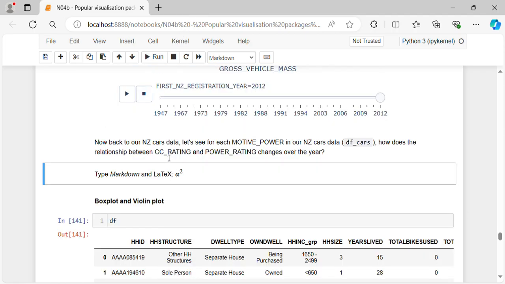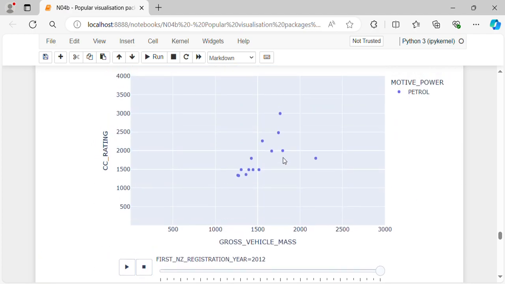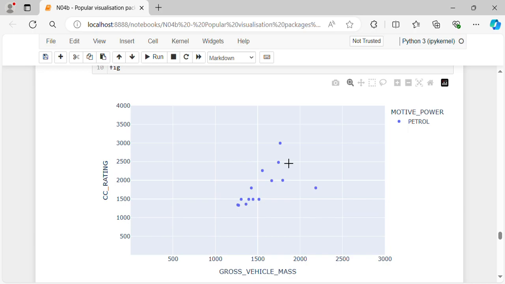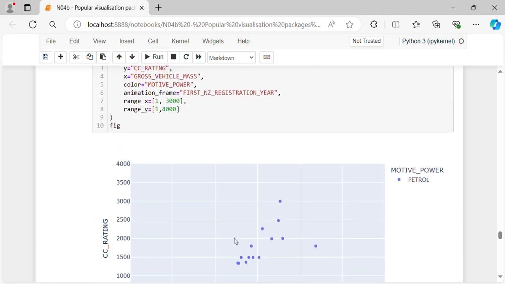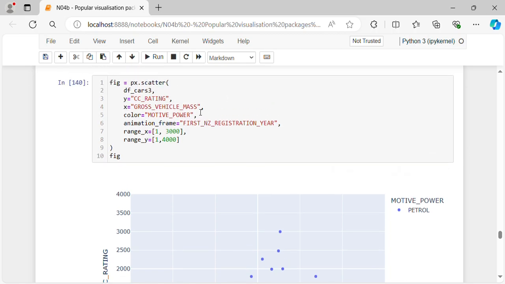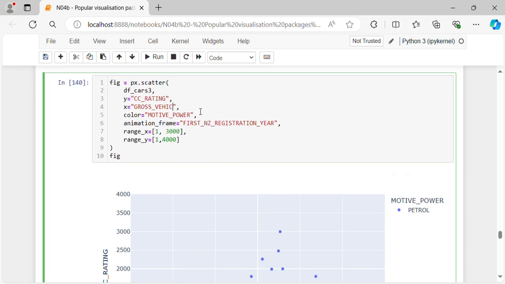So now back to our New Zealand cars data. Let's see for each motive power, petrol and diesel, in our New Zealand cars data, how does the relationship between CC rating and power rating change over the year? So we don't want gross vehicle mass, but we want power rating. So we will replace the gross vehicle mass with the power rating. Let's have a look.